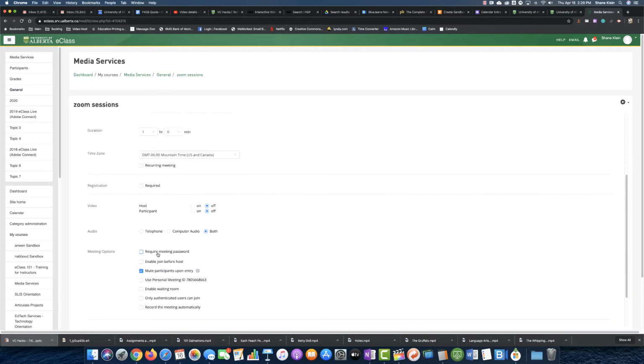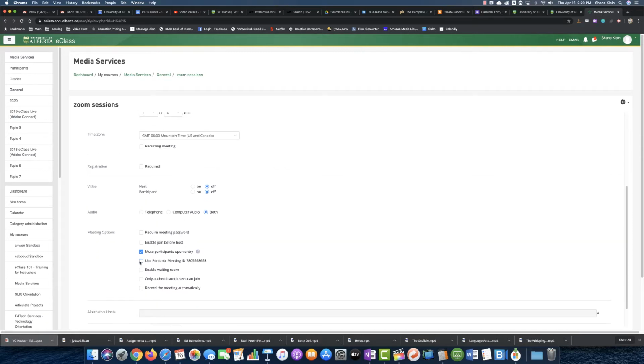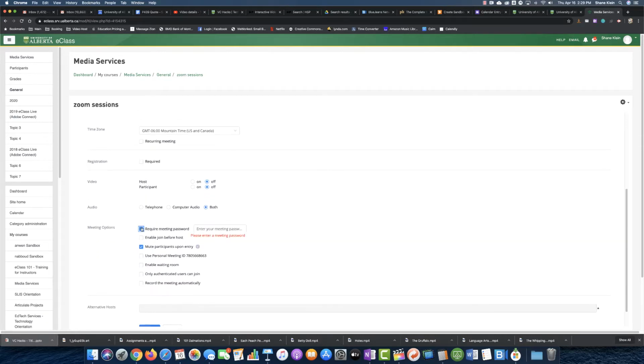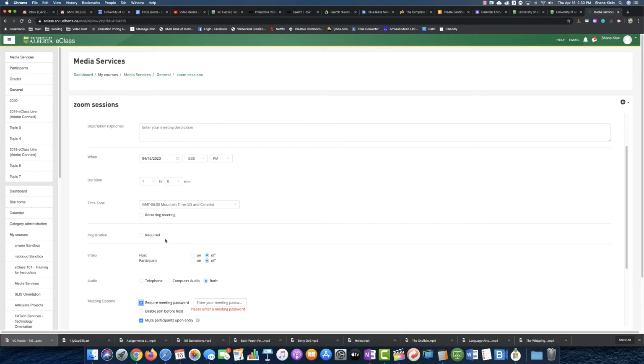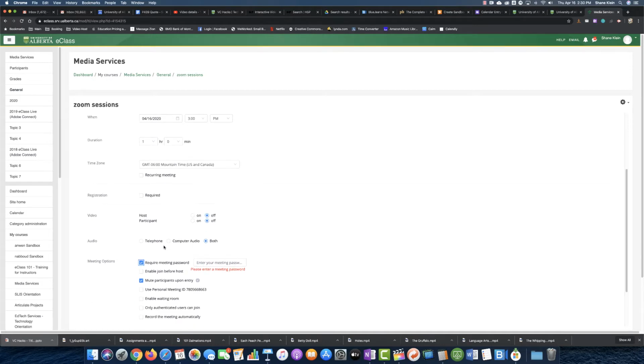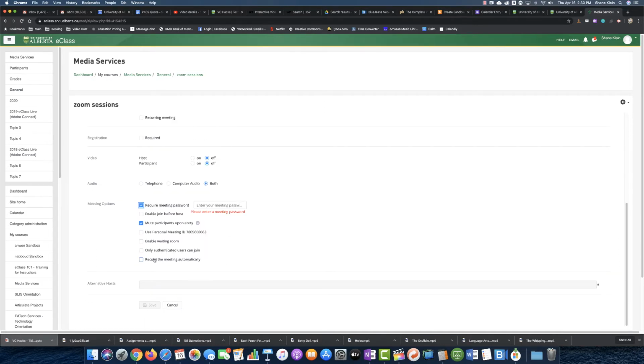When I am scheduling this, first of all, I highly recommend that you require a meeting password. I know that's a pain. Just for security reasons, it's a good idea to have a computer password. But what I'm more looking for here is record the meeting automatically.